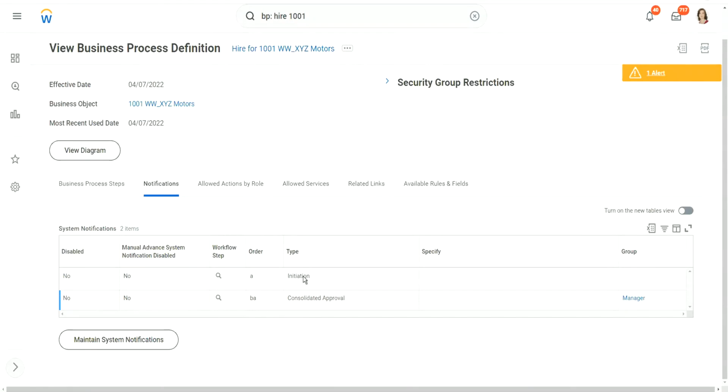One is the initiation. The other one is a consolidated approval, and it goes to the manager. So this is already there. This is a system-generated notification that the manager will always be notified.